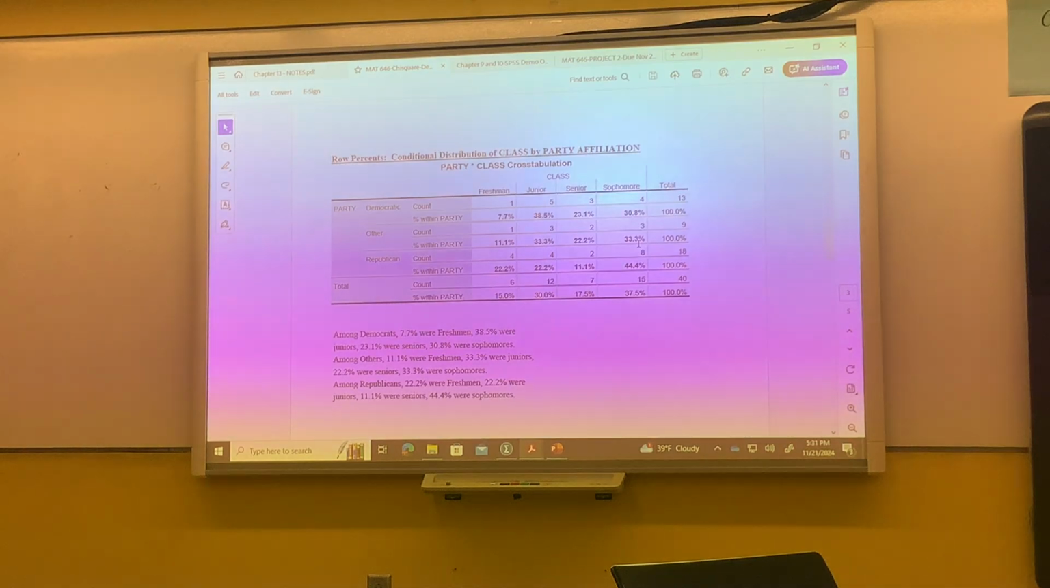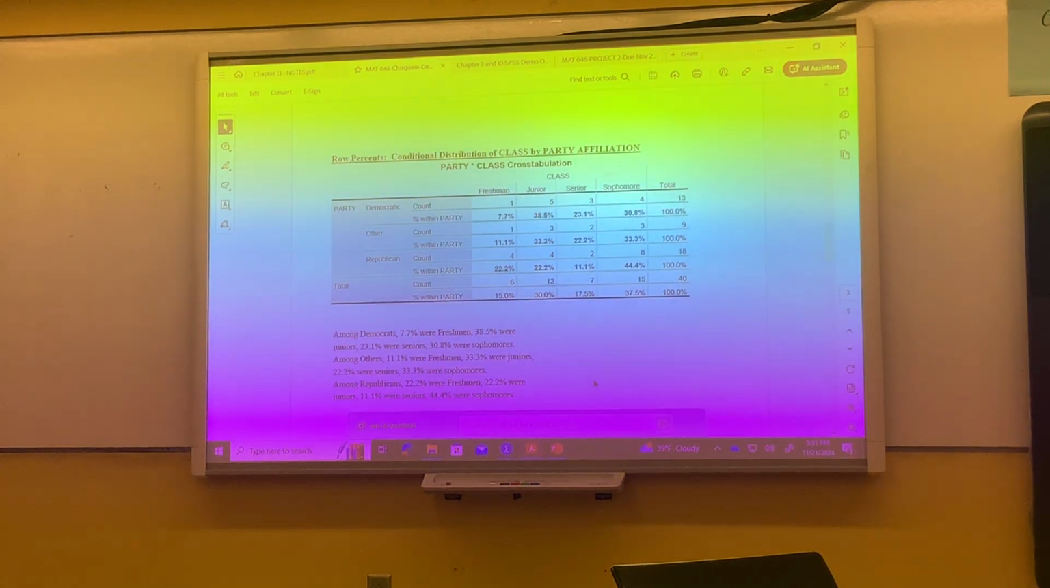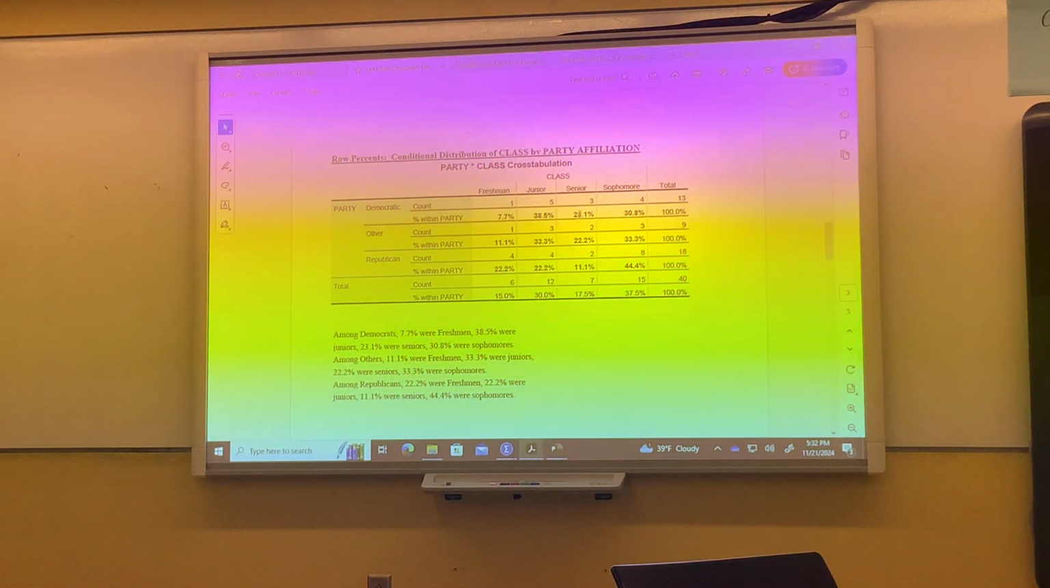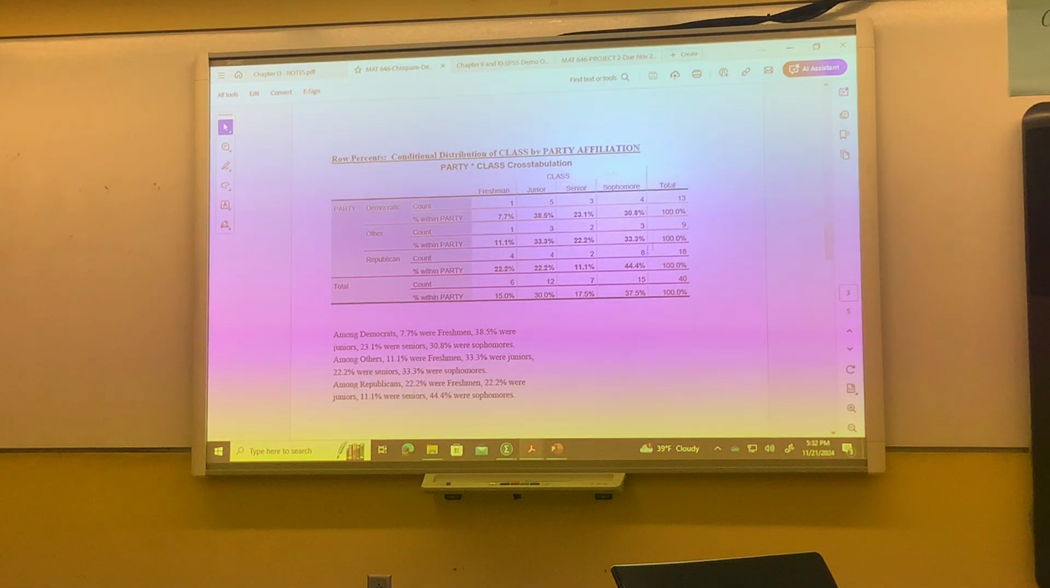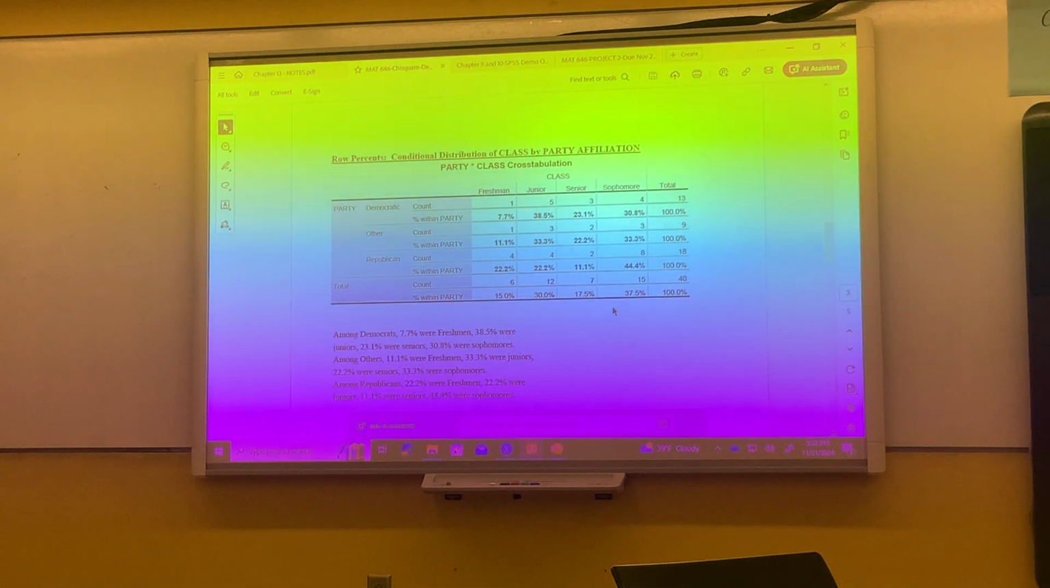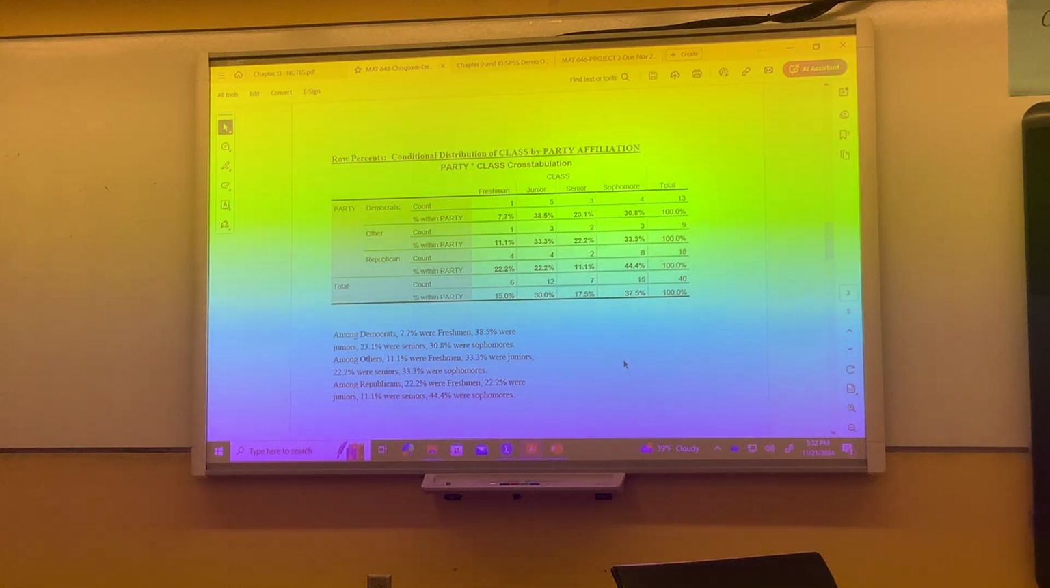And this is the interpretation of your row percentages, and I've written it all out here. So in the Democrat group, 7.7% were freshmen, 38% were junior, 23% were senior, and all that. It's all written over there. The 3 sentences tell you, and they all add up to 100%. The description of your row percentages is all here.